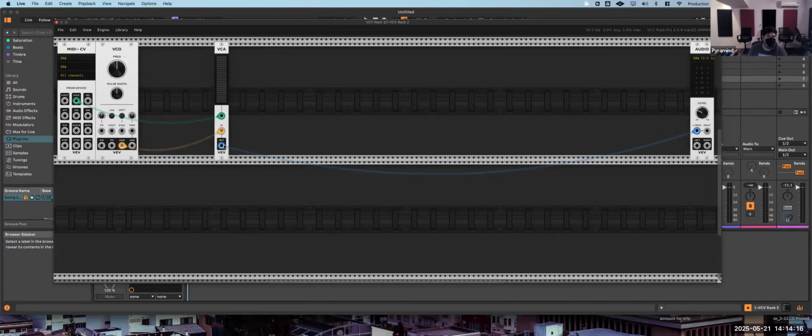And then right here, we can see the output of this VCA right now. It says 0.00 volts there. So that shows you that there's no output coming through. But as soon as I open the gate, we get that same audio signal that's allowed through, right?